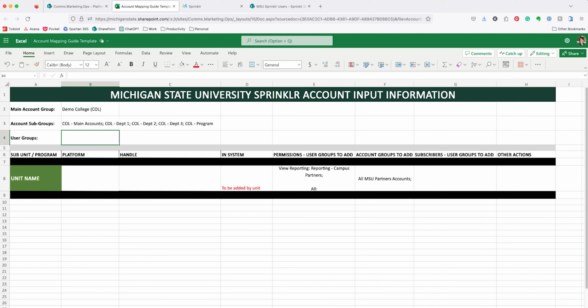The user groups are going to replicate the main account group and the subgroups. It may seem like an extreme measure to add these now when a unit may only have one seat, but I've found it's easier to add them all at the beginning than to recreate the structure later on if they choose to add a seat.